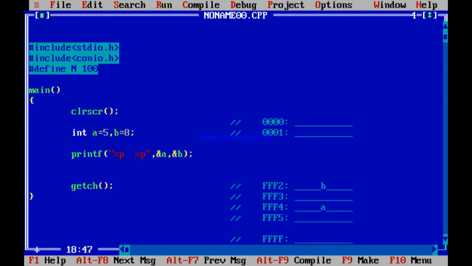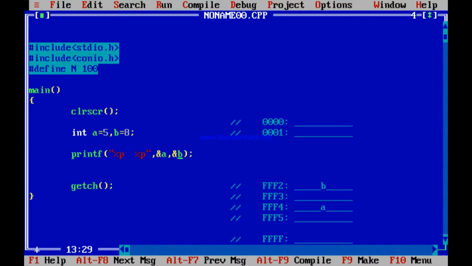a has been stored using two memory locations, ff4 and ff5. So address of a, address of b, when I am printing, it is printing ff2 and ff4. Let me run it again and see. Yes, ff4 and ff2. So b and a have been stored respectively in these two locations.